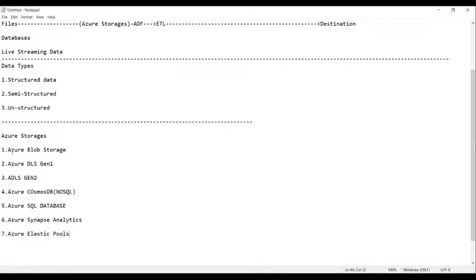These are all the storages. So in Azure, basically, how many storages do we have? 90 plus. Yes, 90 plus storages are provided in Azure to store the data. Getting my point?